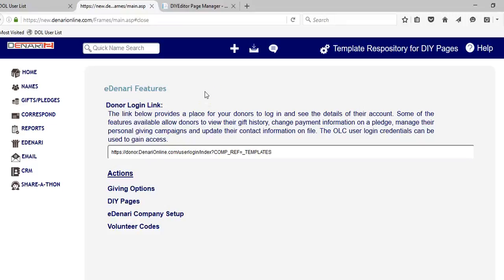A prerequisite for setting up a DIY mobile gift page requires knowledge of how DIY pages work. This video makes the assumption that you have that knowledge. First, let's define a mobile giving page.